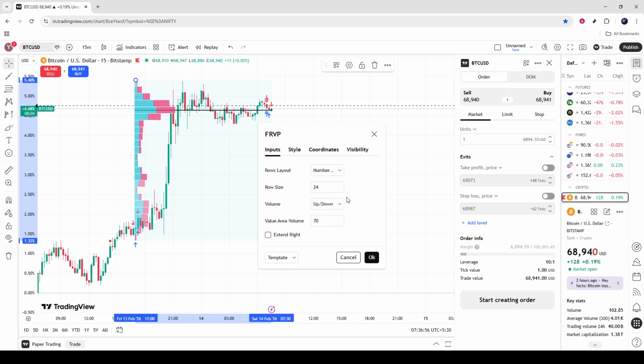Set Value Area Volume to 70%. Now this defines the core trading zone where most of the volume occurred in your selected range. Leaving it at 70% is a widely used standard and helps you identify the most accepted prices quickly.